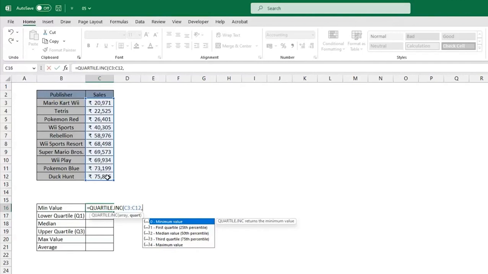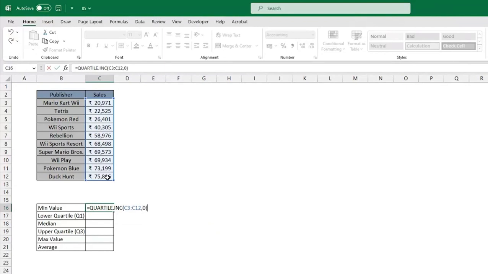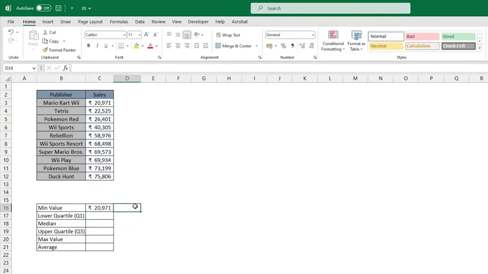So we want the minimum value. So minimum value is 0. Close bracket, press enter, and you get 20,971. You can also use the minimum function, and if you select this, you will get the same value. So I'm not using different functions. I've shown you one function, and we'll use the same function for the rest of the summary points.